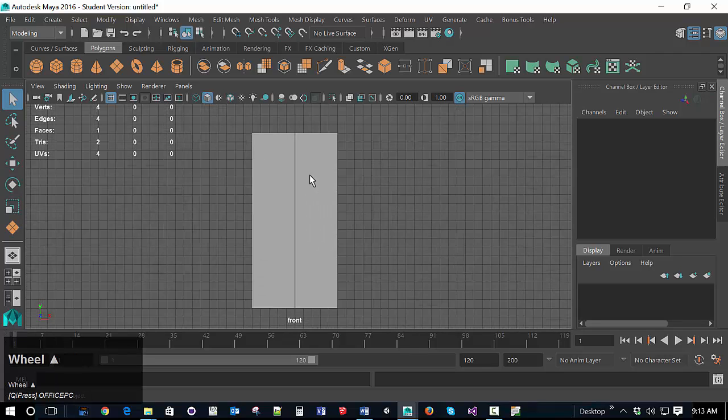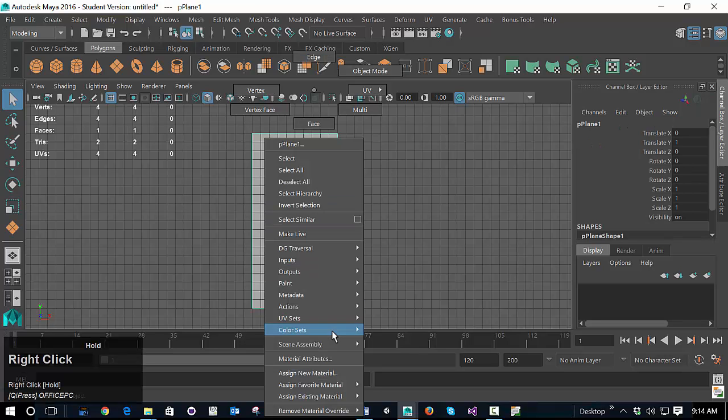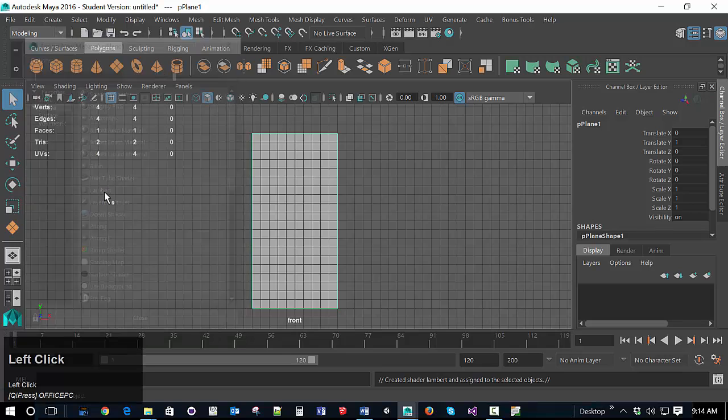So back in the front view, the next thing we want to do is add our reference images on here. And the way we can do that is I'm going to select it, click the right mouse button, and scroll down to Add New Material. And the type of material we want to add is a Lambert shader. So I'm going to click Lambert here.